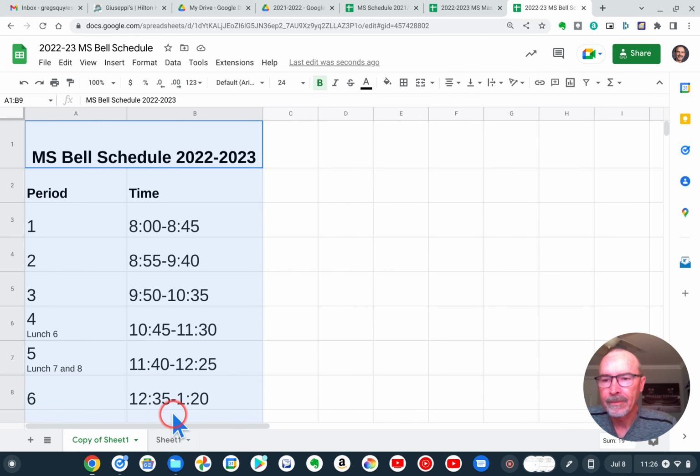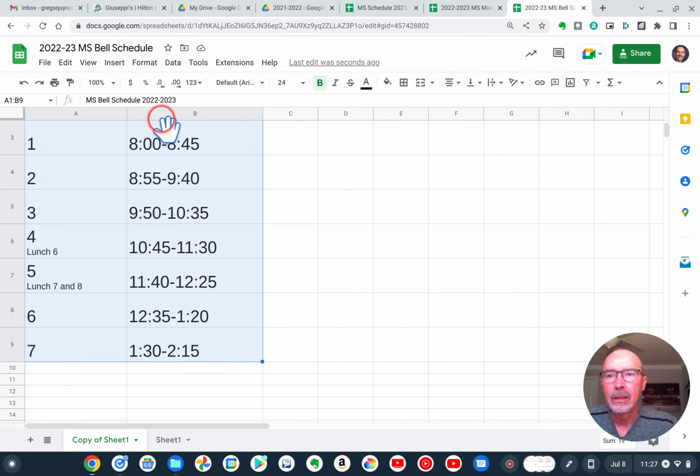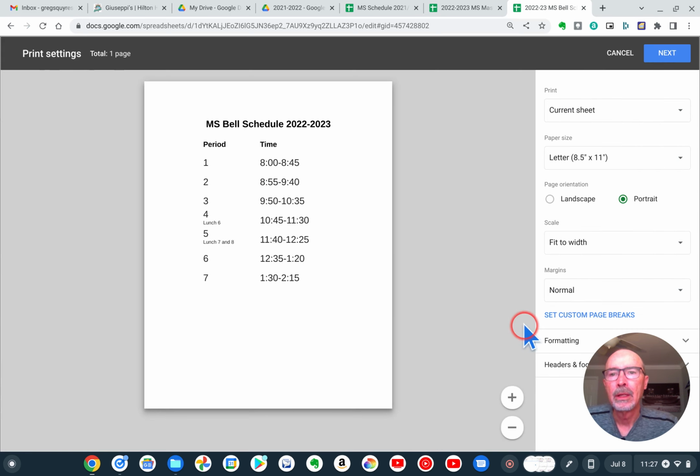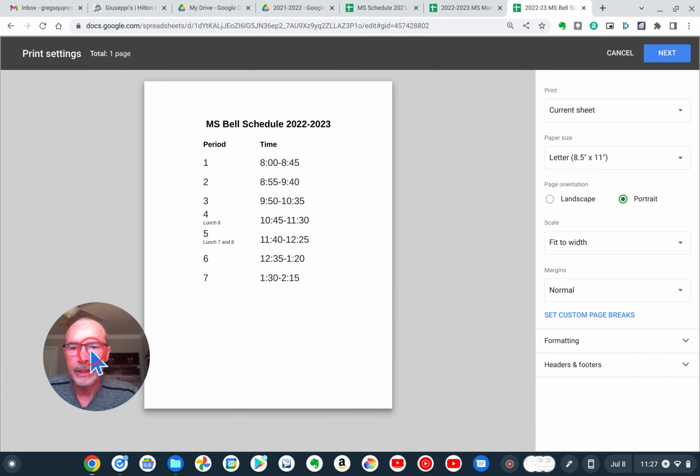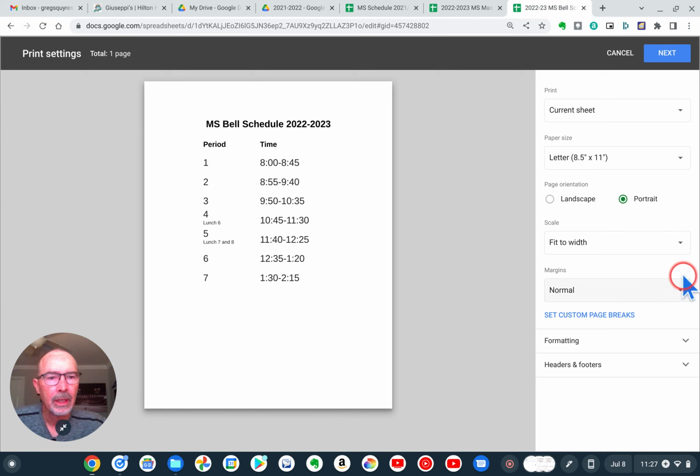Again, let's highlight it. Let's hit our print button. Oh, I like that lots better. Let's move myself out of the way. And you can change all these different settings here to get what you want.